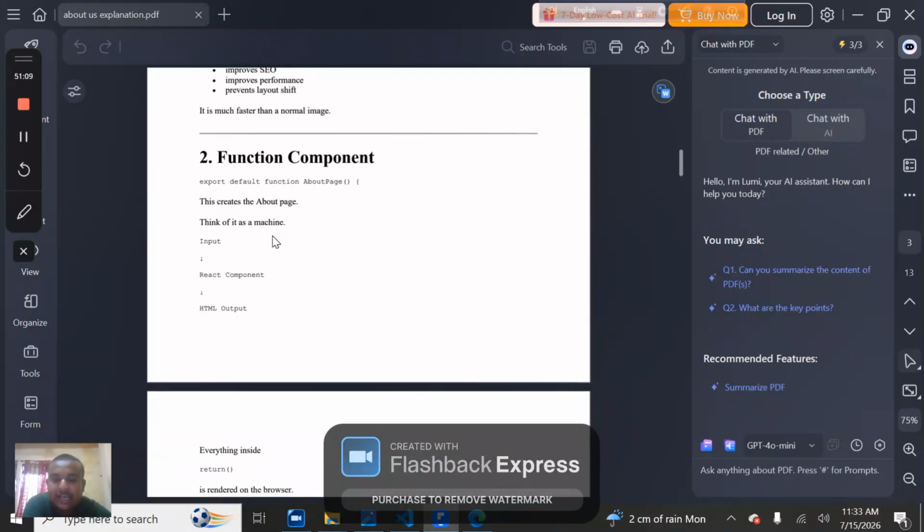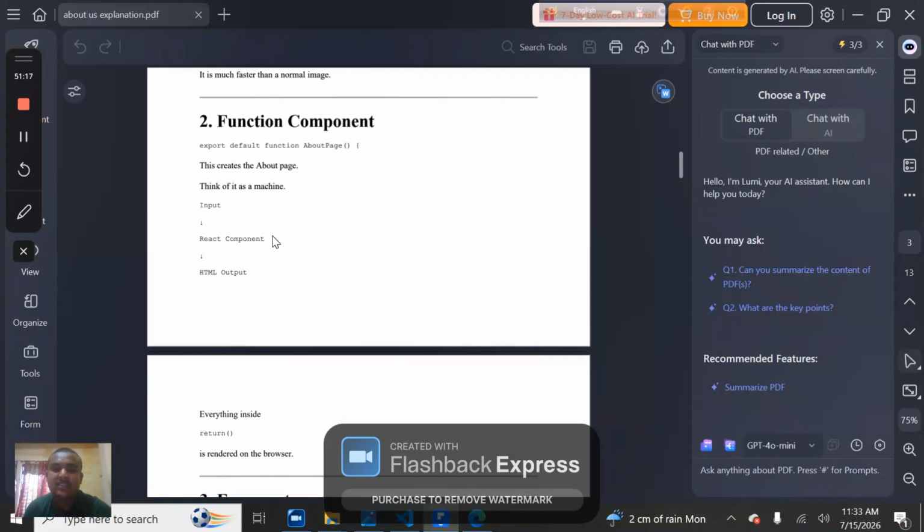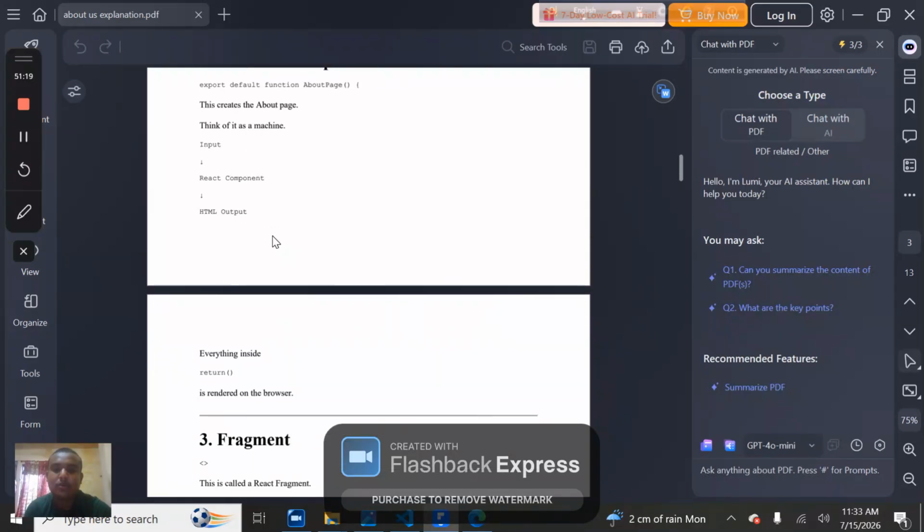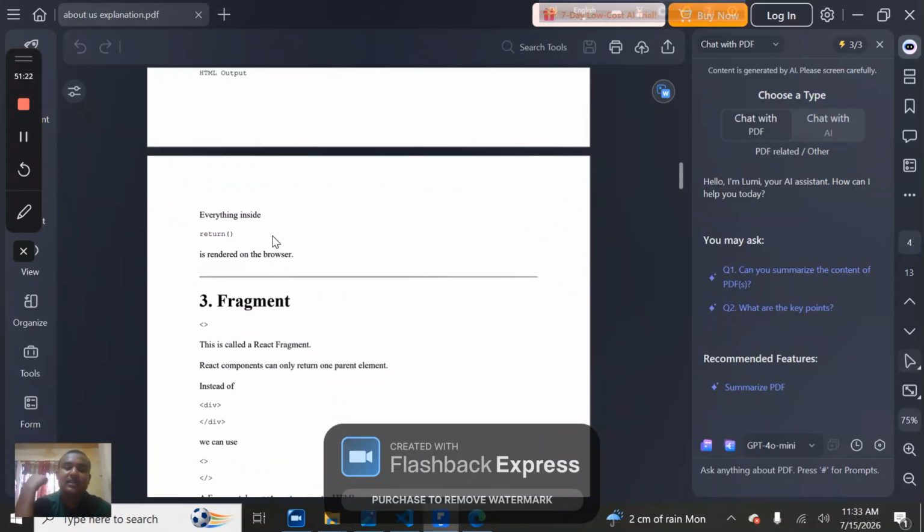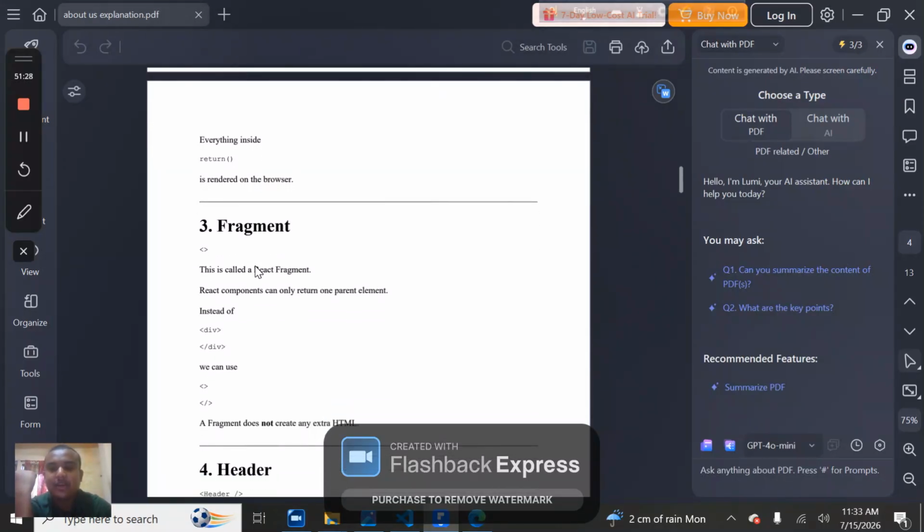Function components: why do we export here? This creates the about page. Think of it as a machine: input React component, HTML output. So it converts the HTML tags to React components. Everything inside the return function is rendered in the browser.